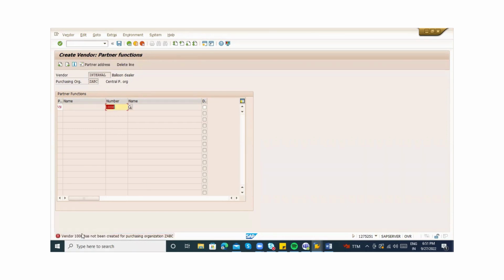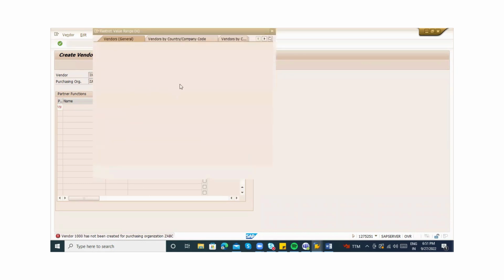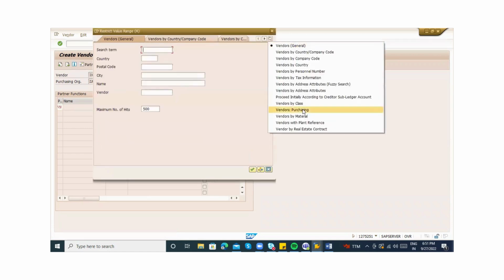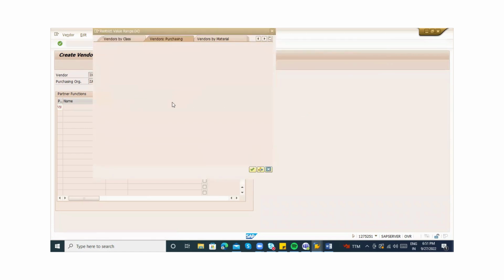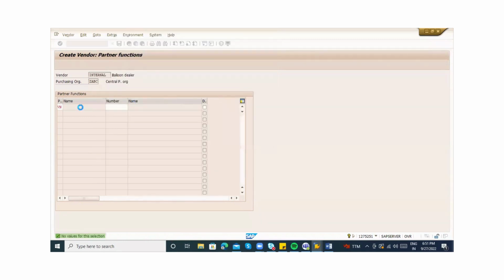Now the vendor is valid, but it is not created in the purchase organization, and we are in purchase organization JDBC. So it should be in the same purchase organization. Let's see which vendors are created in this purchase organization. Only those will be accepted. As of now we didn't create any vendors here, so I'm removing this one and saving.